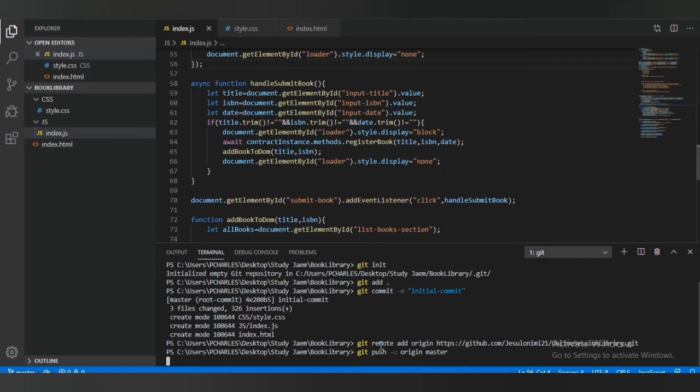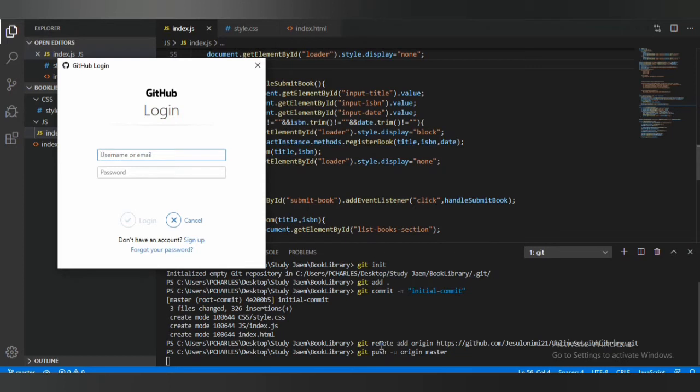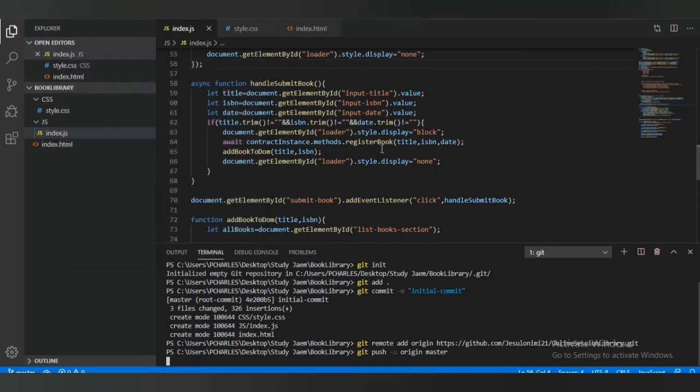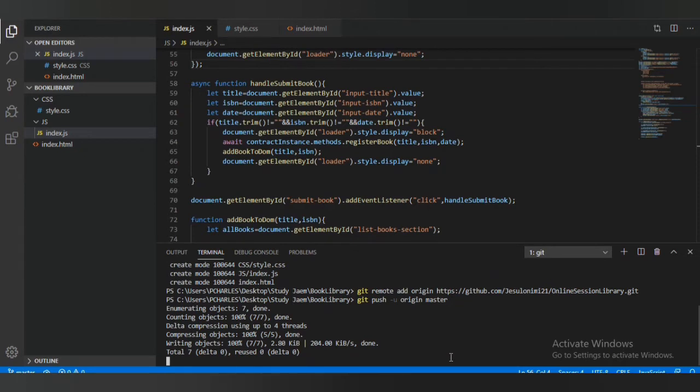Good. This might take a while. It's going to ask me for my GitHub password so that it can push to my own personal GitHub. I'll type my email, then use my GitHub username, and right here I'll type my password. Okay, good. So it has actually pushed it to GitHub now.